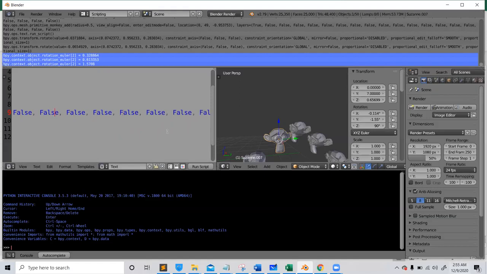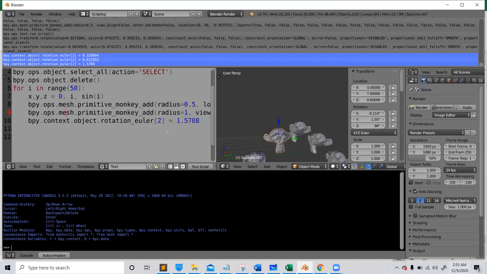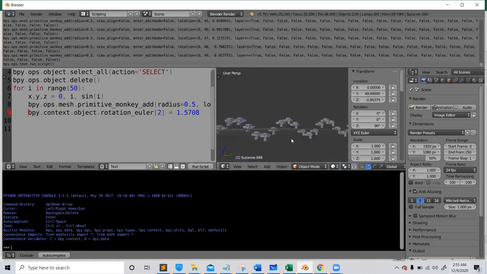Why is there false? What code is this? Layers. Oh, I added this one. Okay, this is not needed. Okay, let us run the script. Now you can see that all the monkey heads are facing towards us. Before, they were facing in the other way.